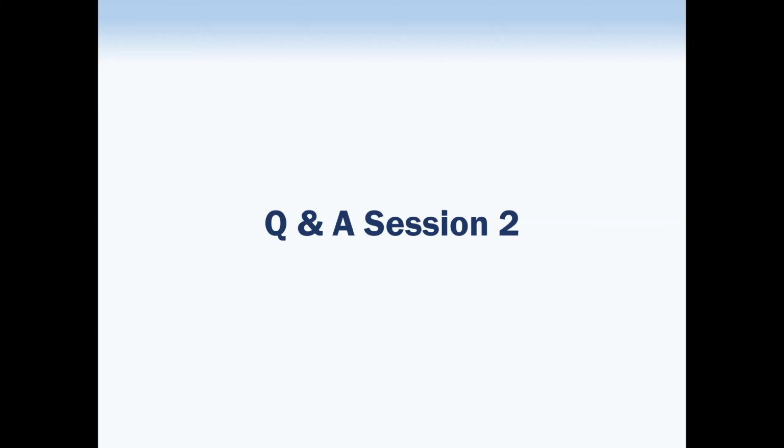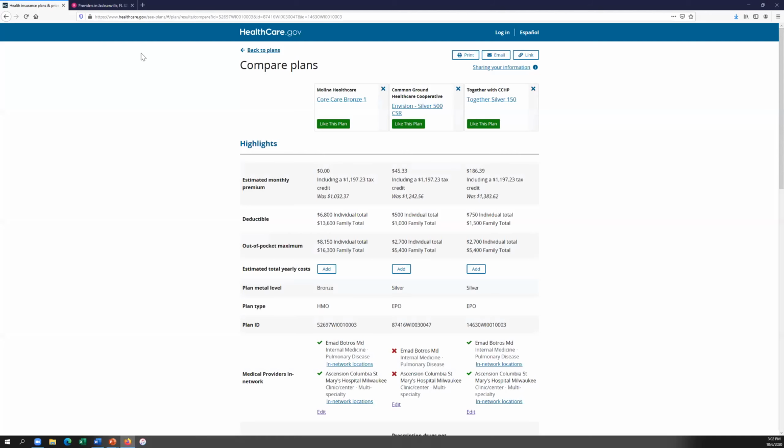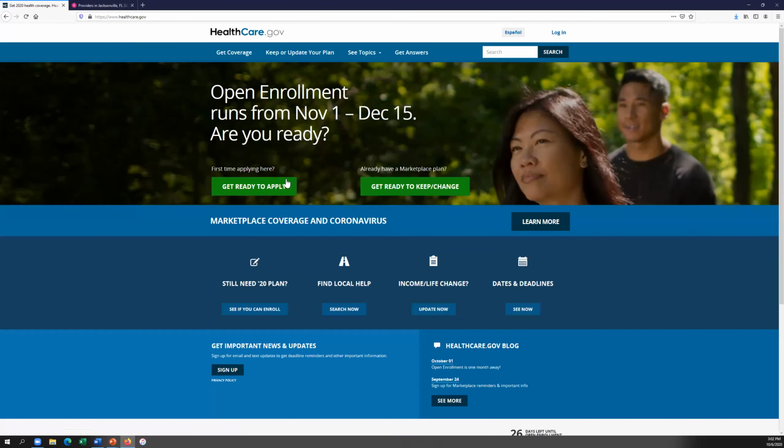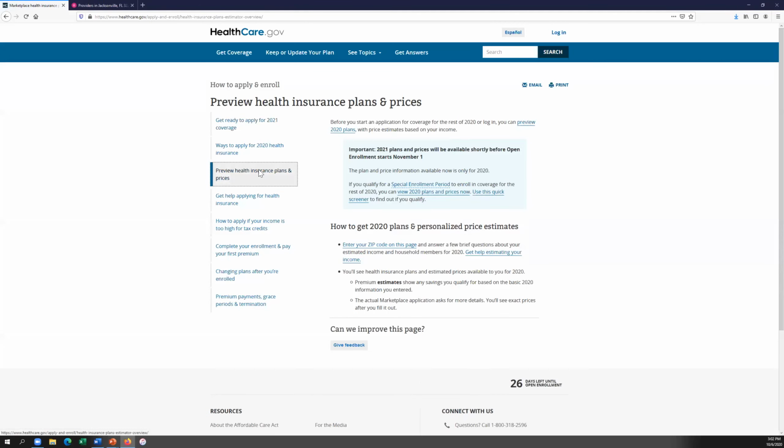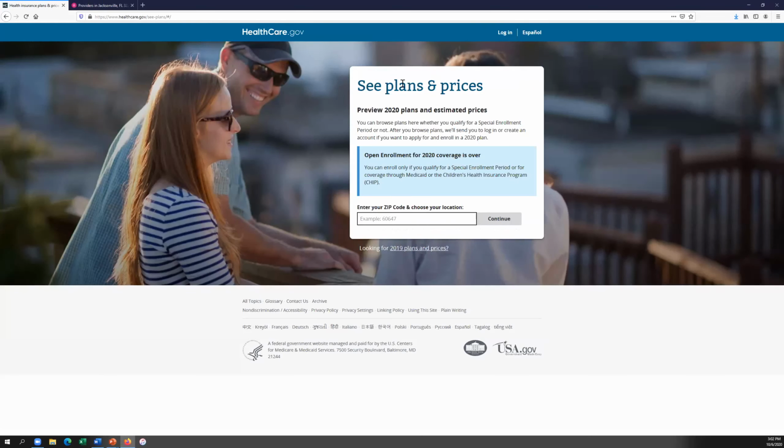Great. And one last question: how do you locate the different plans in your area? So when you go to healthcare.gov, you can put healthcare.gov/C-plans. Or when you're navigating, there's on the site, and I'll show it really quickly. When you go to the main healthcare site, you can see you want to get ready to apply. And one of the things you can do is you can preview health plan prices. So you click on this, and this takes you, in this case, it's not taking you there. So now it gets you to this C-plan site where you put in the zip code and everything I just mentioned.